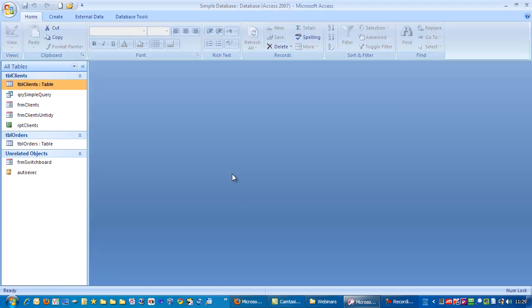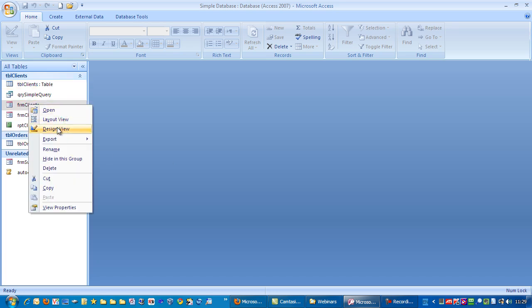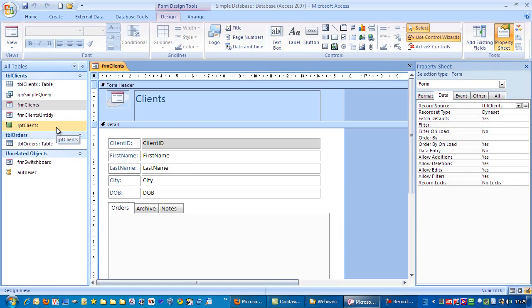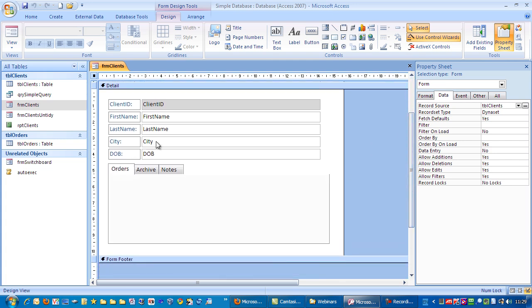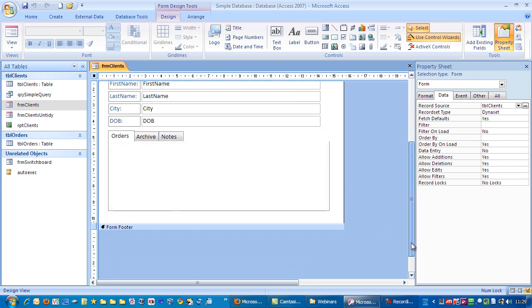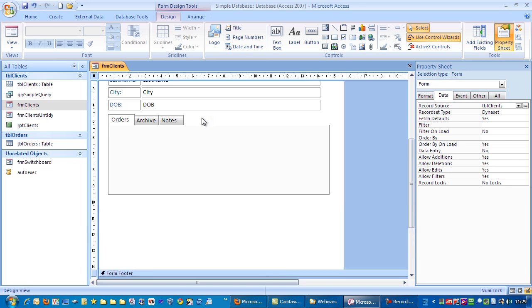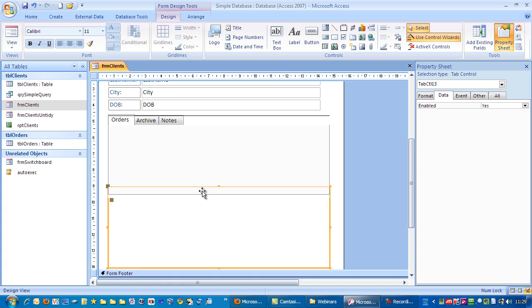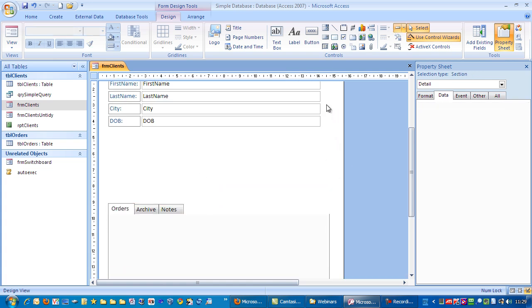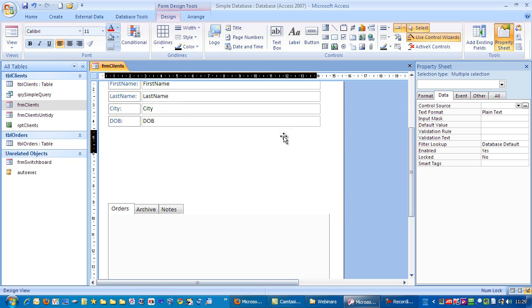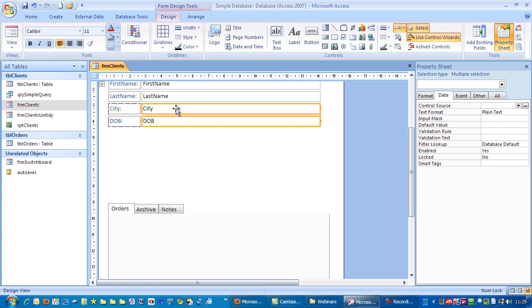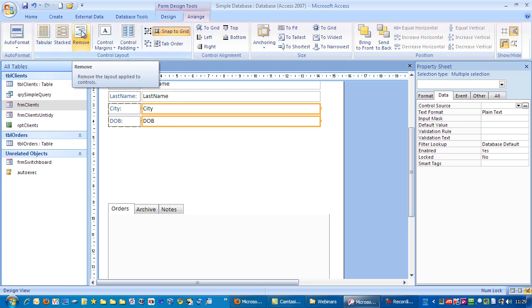So we close it down, save the changes. I'm going to right mouse click and go to design view on the client's form. So we need to create some extra space so we can add them in there. So what I'm going to do is drag that down, click there and just drag that down too, and I'm going to move these down as well. Right, these won't move, so therefore I have to go to arrange and click remove.